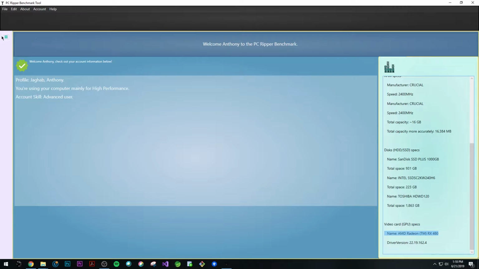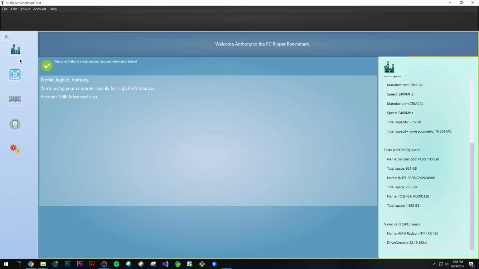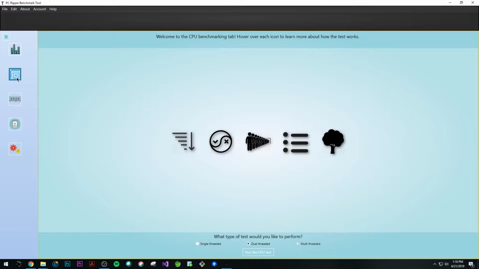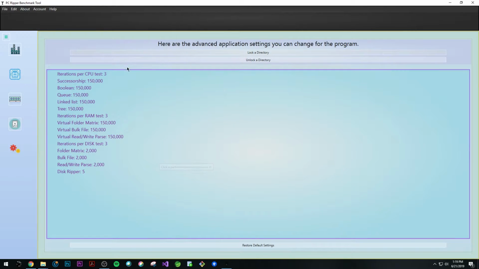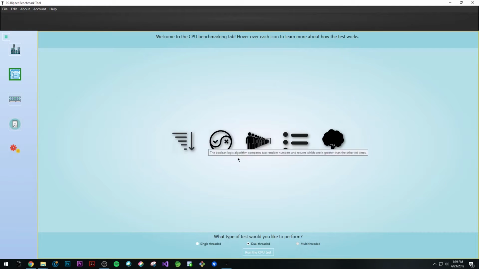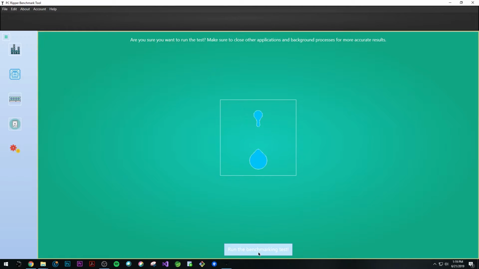Now to use this application, you first navigate to the left and you open up one of these tabs. So these are the 3 benchmarking tabs. So we're going to navigate to the CPU benchmarking tab, and here are the tests that are displayed in these icons, and you can hover over to see how the tests work. So you go to settings, and here are your default settings. So, 150,000 iterations each, and it's going to run each test 3 times to figure out the average. We're going to go ahead and select dual threaded so we can use the program while it's running the test. And go ahead and press run CPU test.